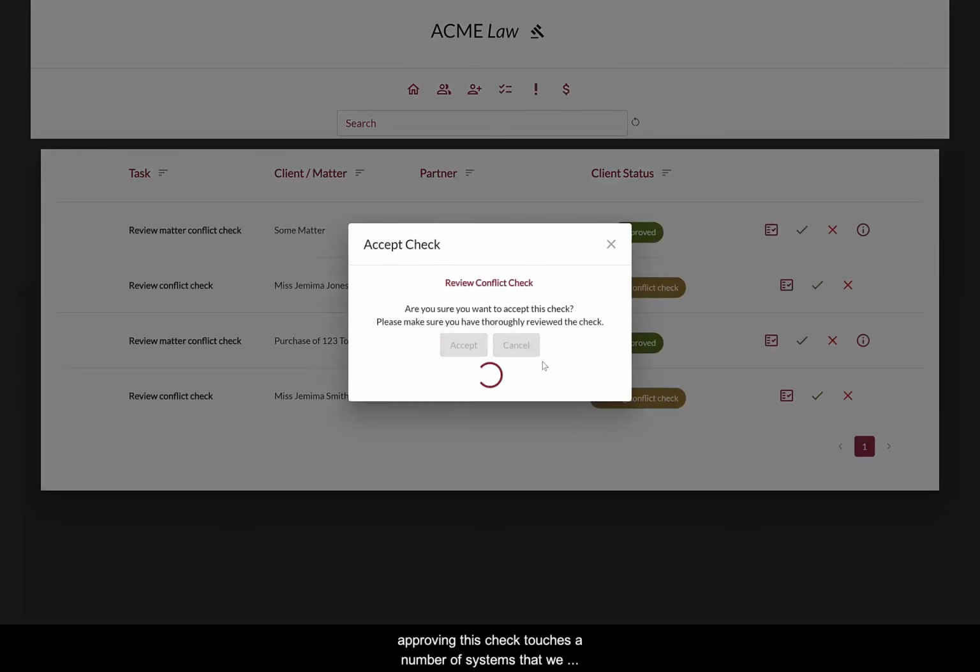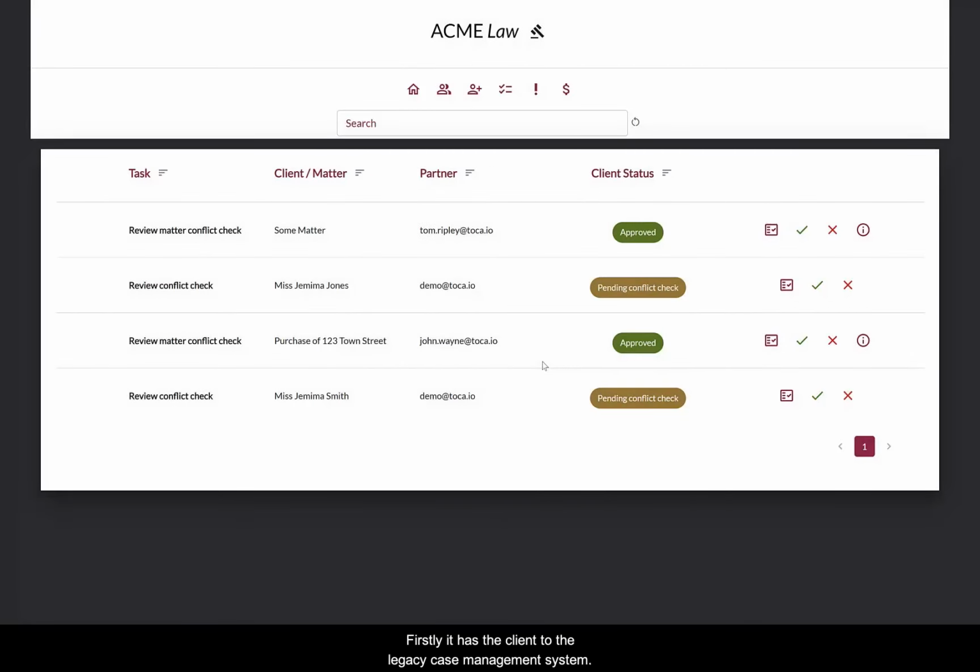Approving the check touches a number of systems that we were able to integrate with. Firstly, it adds the client to the legacy case management system, and secondly, it creates a structure in SharePoint via another API call that allows the lawyer to add any case files that are relevant to the case for that client. Finally, once the AML and IDV checks have been processed, the task status will update here with Review Smart Search Check, the AML provider that we used in this case.